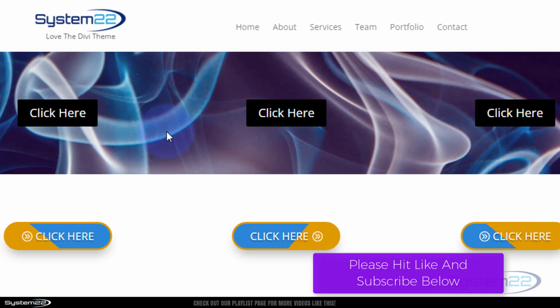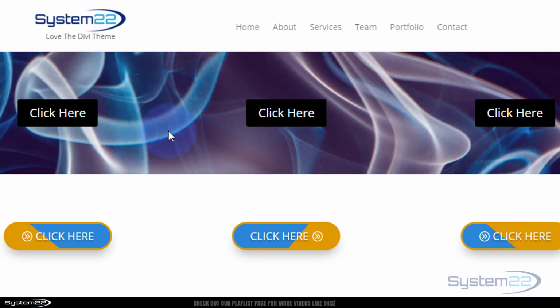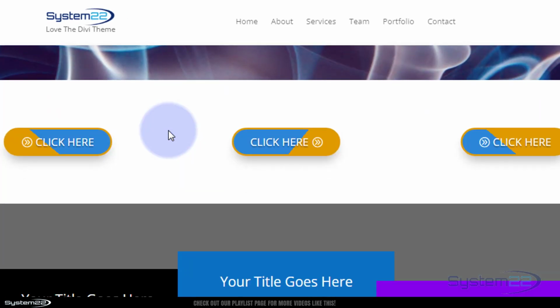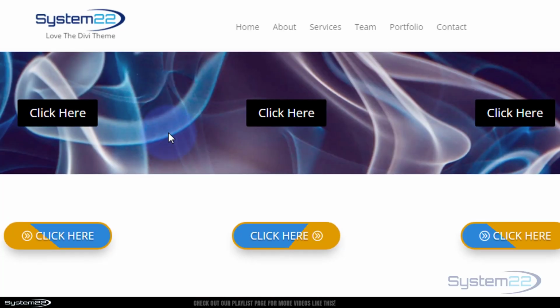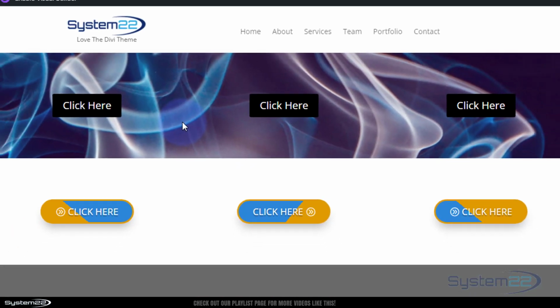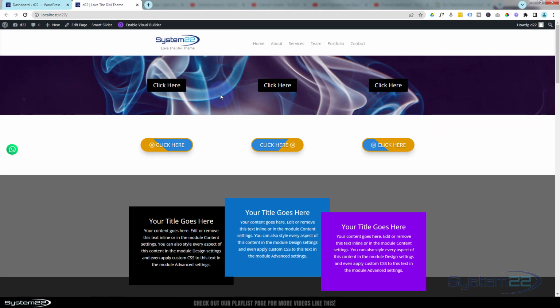I'm going to scroll down this page and you'll see the logo and the header shrink a little bit. I've also shrunk the menu text slightly as well. This is really easy to do. There's no actual coding involved in this today. We can do it all with the inbuilt features of the Divi theme itself.